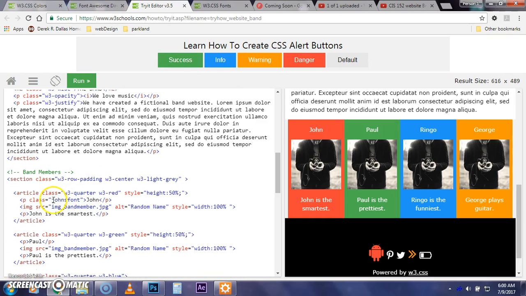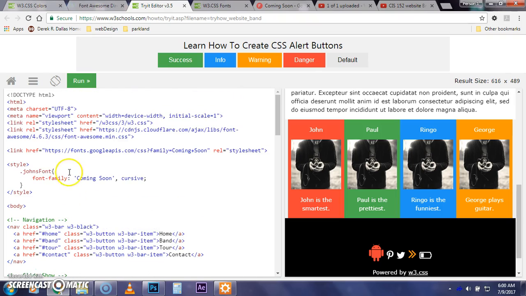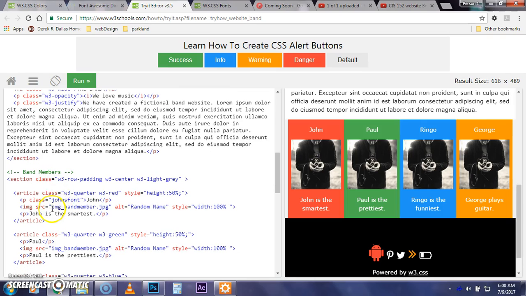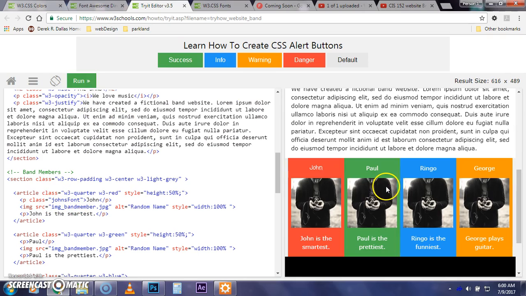So I'm going to look, I have John's font. The best thing to do is just to go up and take this and Control Copy, and go down to John's font and make sure you have it exactly right and hit run. There it is. Now it's using John's font here. Okay. Now let's do another example.